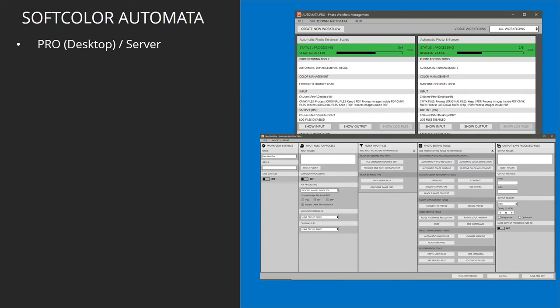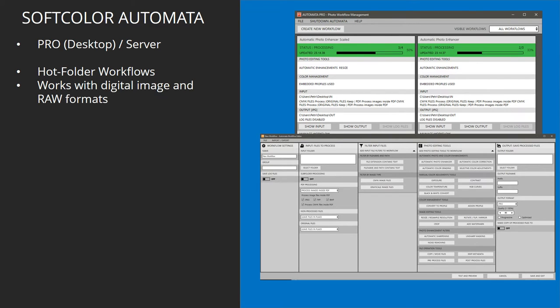So what is SoftColor Automata? We have two editions. It is hot folder workflow based software. You can work with digital image and raw formats. Technically you can work with almost any image format that's available. And also you can edit images inside PDF files.